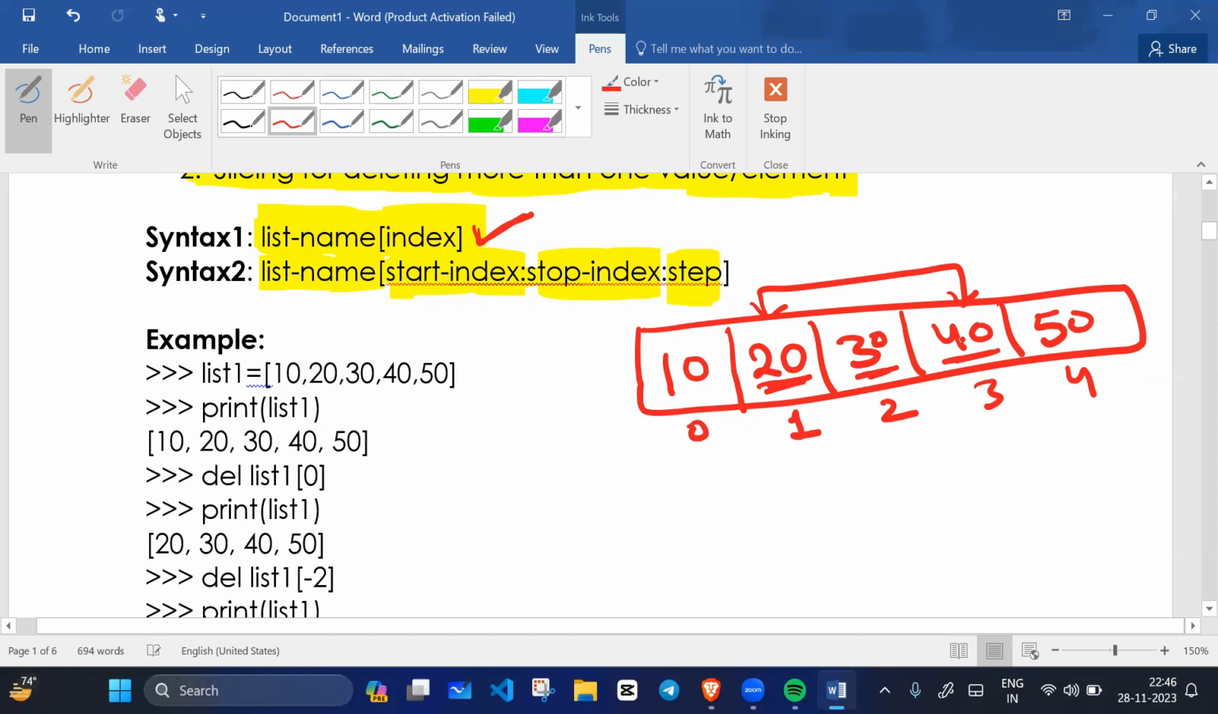So what I will do, I will write, suppose this is list one. I will write the list name, list one. Then I will use square brackets. Then I will give the starting index. So what is the starting index? This one. The starting index is 1. Then the colon. And now I will give the stop index. So what is the stop index?